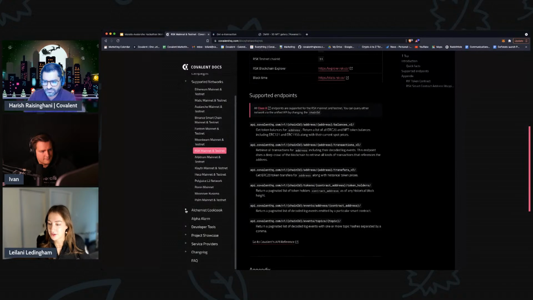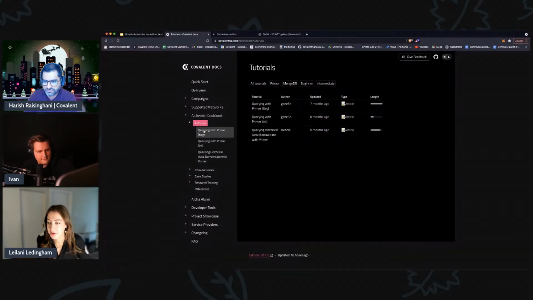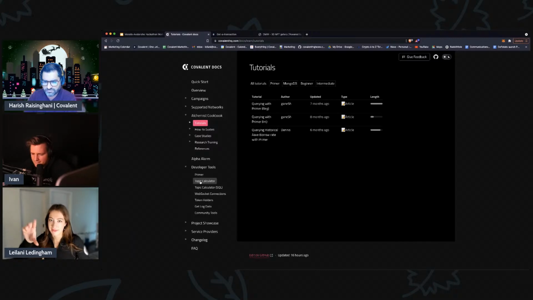And then the Alchemist Cookbook. This is where a lot of tutorials are. Like how to query with Primer, which is a solution that we developed that basically lets you refine the responses even further. And then developer tools, so things like the topic calculator. Instead of going through the contract events in Etherscan to find your topic hashes, you can actually just pop a contract address in there and it'll generate them for you.